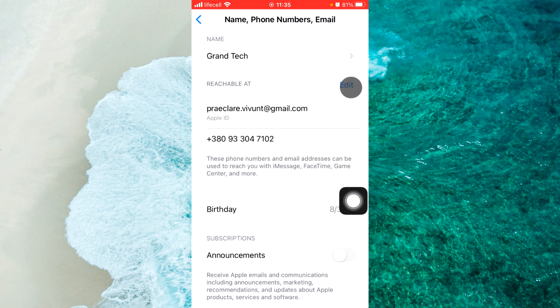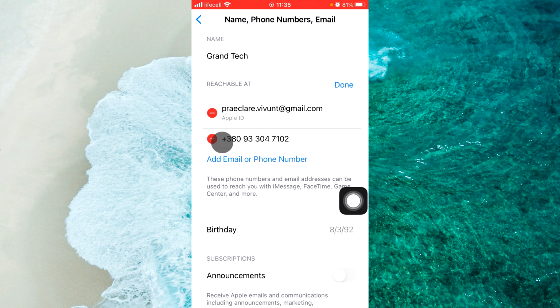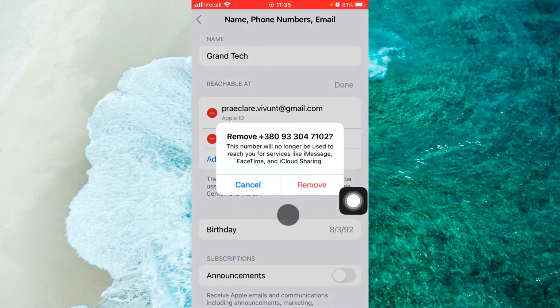But by the way, you can edit this option and delete it permanently from this list. Just tap on the minus icon, then tap on delete, then tap on remove and tap on done here.